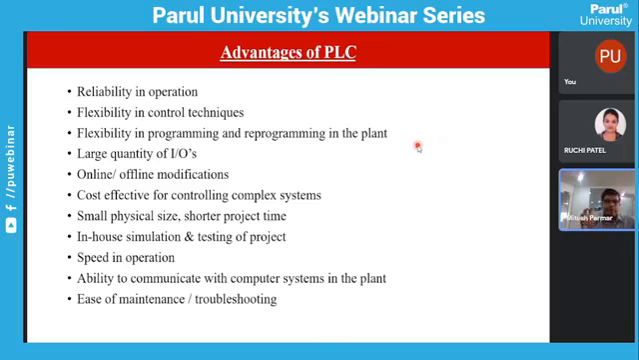And the size of the PLC is very small. And if you want to simulate your process, you can easily simulate it. Speed in operation, as we have seen, the scan time of any PLC is less than milliseconds. And the main advantage of the PLC is that it can communicate with computer systems very easily. So if there is any error or problem in the PLC, you get that error code on your computer, and you can easily troubleshoot that particular problem. And the maintenance and troubleshooting in the PLC is very little, because there is no moving part in the PLC. It is totally IC based operation. So the lifespan is long and the maintenance and troubleshooting in the PLC is very little.